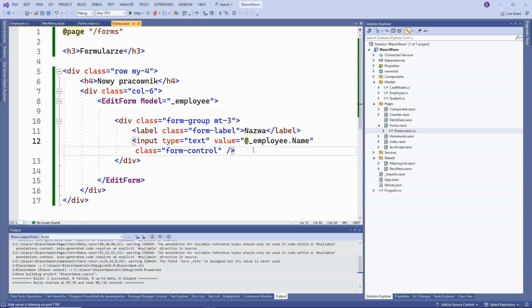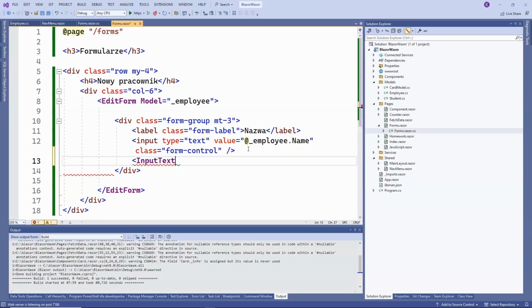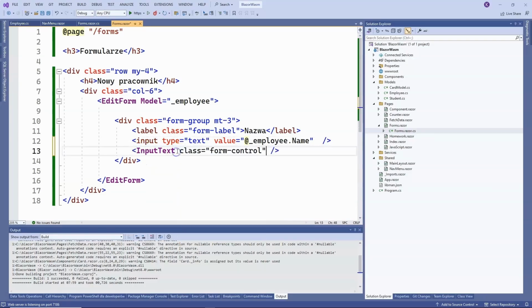However, Blazor has several helper components, and instead of using the HTML input and setting the appropriate type as we have here, we will use a dedicated input component for each type in Blazor. For example, to enter text in Blazor, we use InputText. So instead of using the HTML input, we use InputText from Blazor.